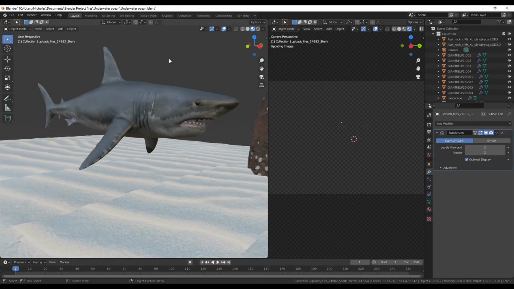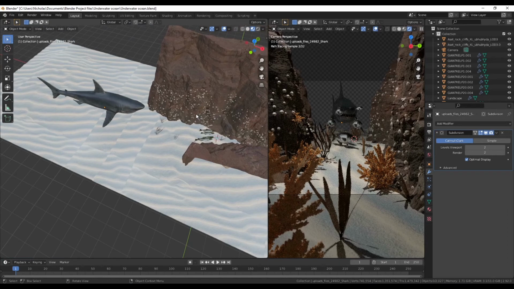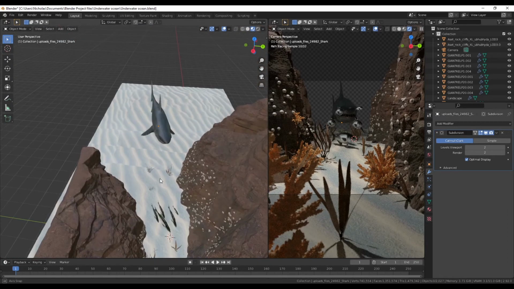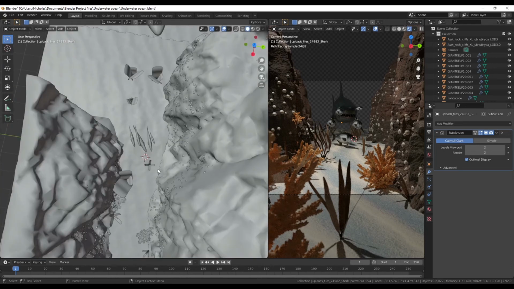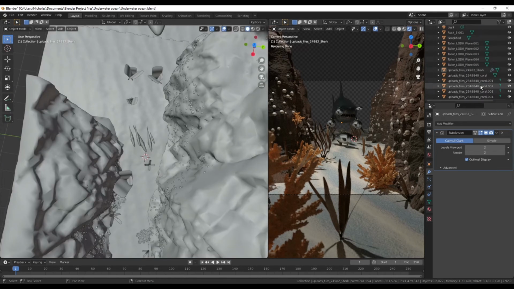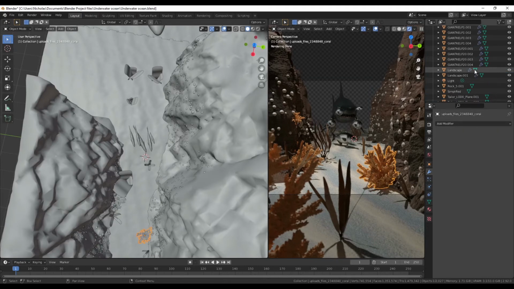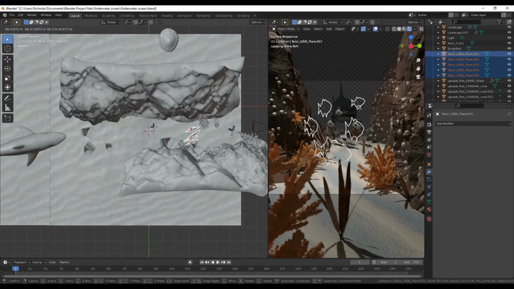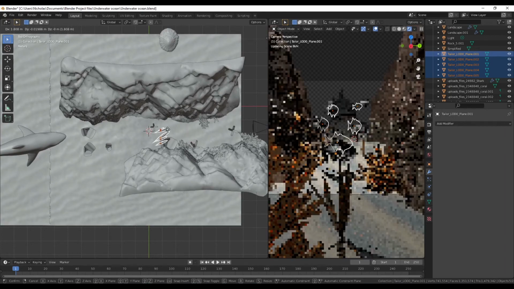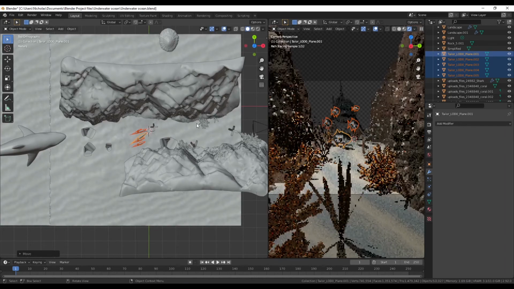Now we gotta place this shark somewhere where it will look creepy and cool at the same time. Okay, let's go select all of our fishies. I think, where are our fish? Why can't I see my fish? Oh, there they are. Select them all. Go there. And we're gonna just move them around so we can better see the shark.